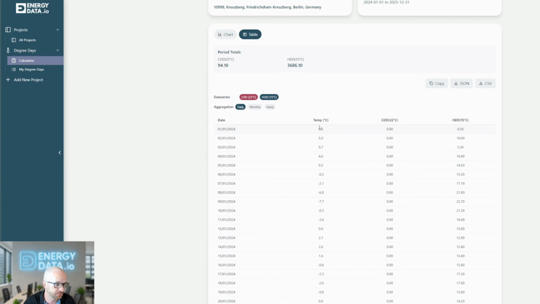What we see here is we have the daily outside temperature. We have the cooling degree days. Let's pick this example. It's 6.5 degrees Celsius outside. So we have 0 cooling degree days, but we have, this is 15 minus 6.5, 8.5 heating degree days in Berlin on the 1st of January in 2024.